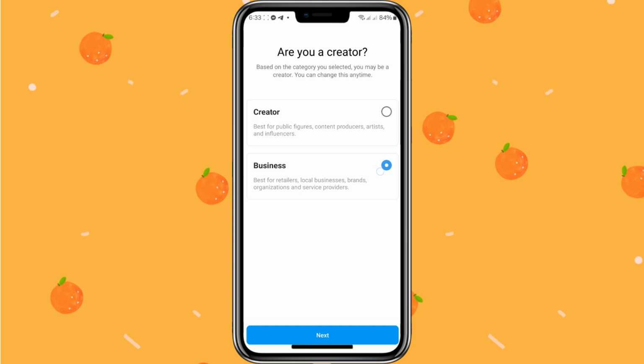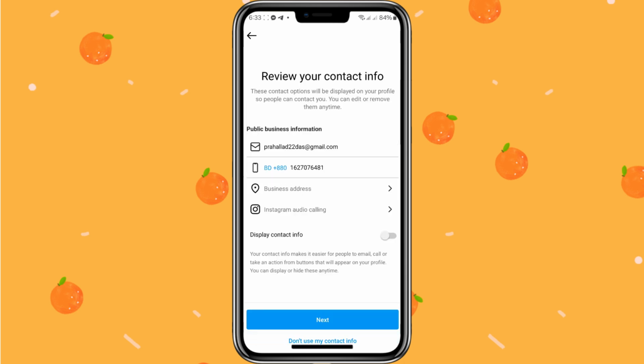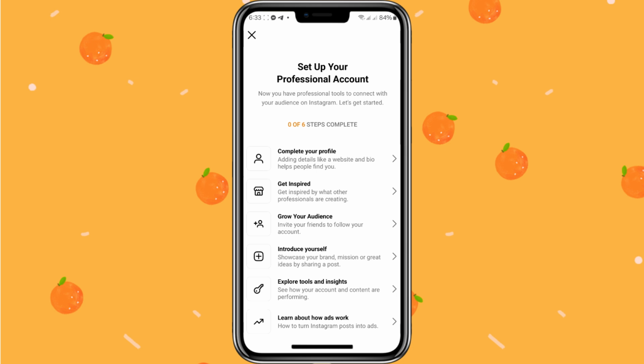So let's select business and then click on next. Display contact info. If you want to display your contact info, then tap enable this and then click on next. To complete your profile, you need to add more details.